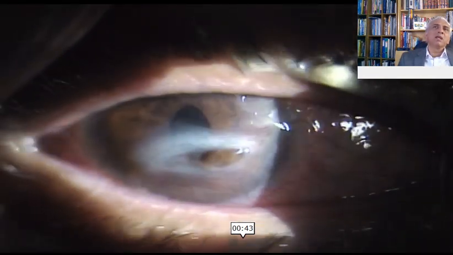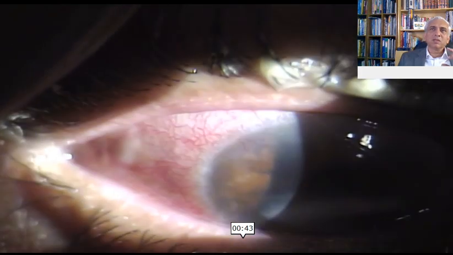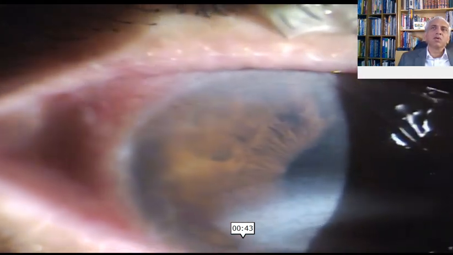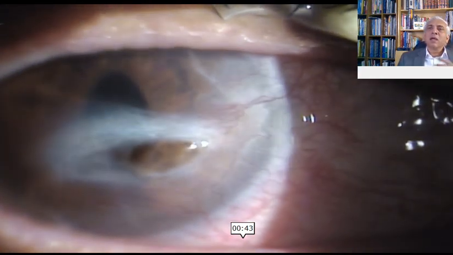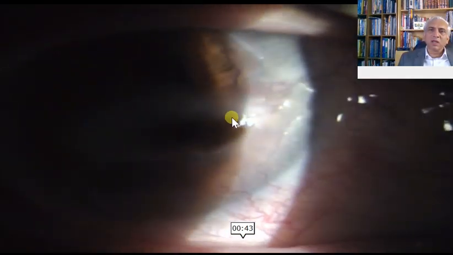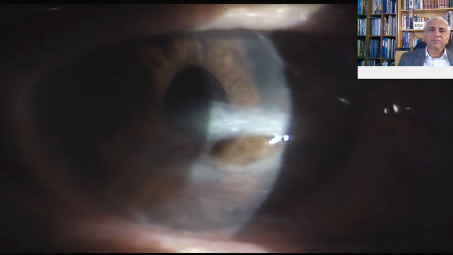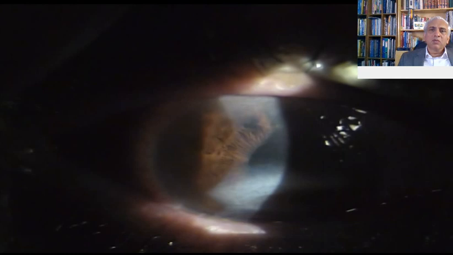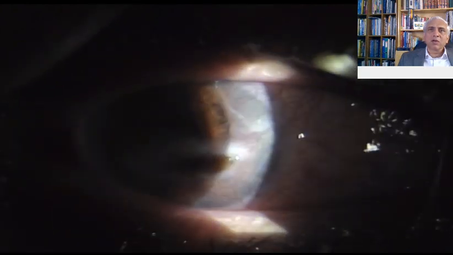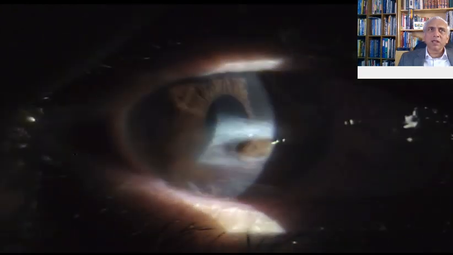Obviously, the definitive thing which you'd like to do is control any inflammation or any infection there is, and then plan a tectonic corneal graft in which you would remove that area of the cornea, and then you would go in and place, if you're going to plan for a tectonic graft, then you would go in and replace that area.